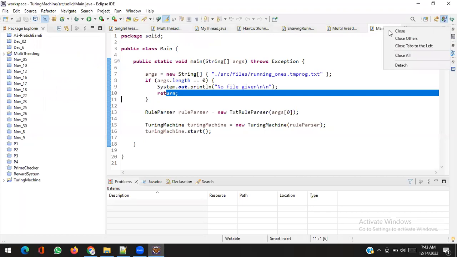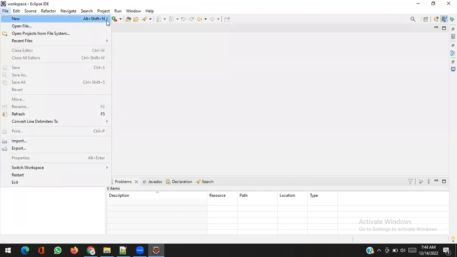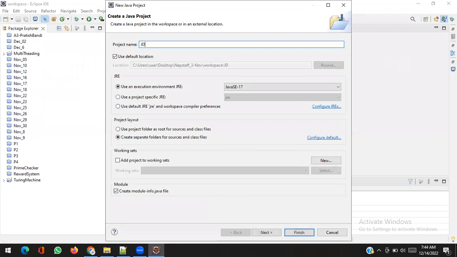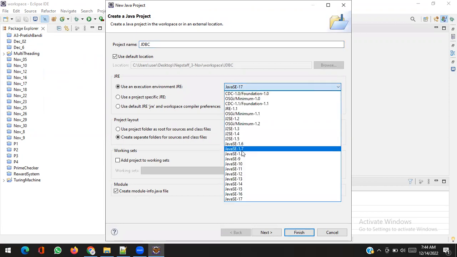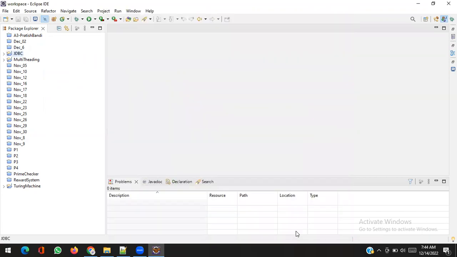Close everything. You can give any name, but I'm going to give JDBC. What does 1.8 mean? Java 8. 1.8 means Java 8.